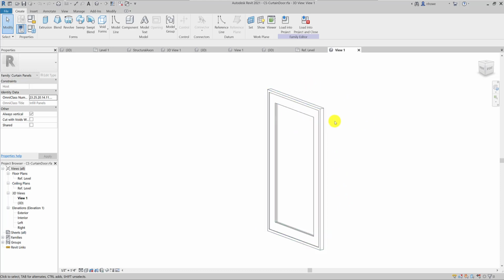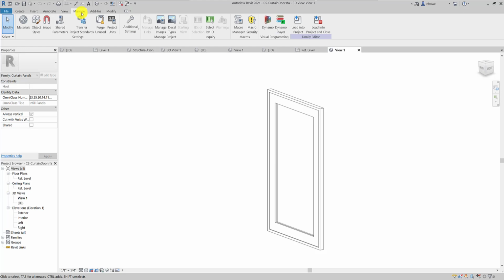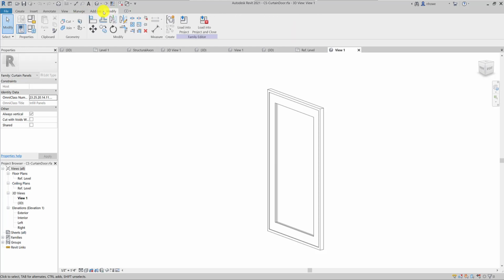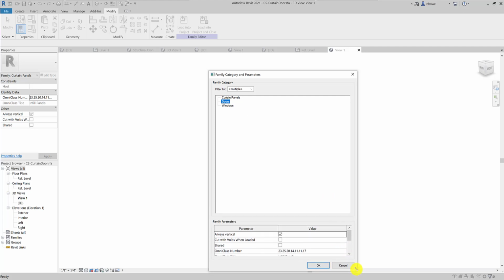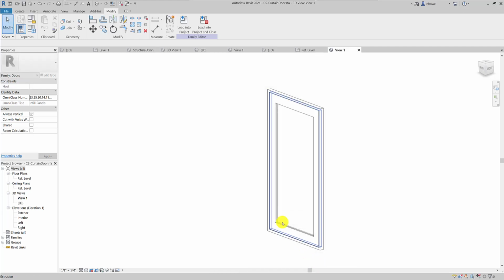So once you've done that, then you can go right up here to family category and parameters, and change this from curtain panels and click on doors. Say OK. You can see some other parameters they have down here. We shouldn't need to change any of them, so we'll just say OK.